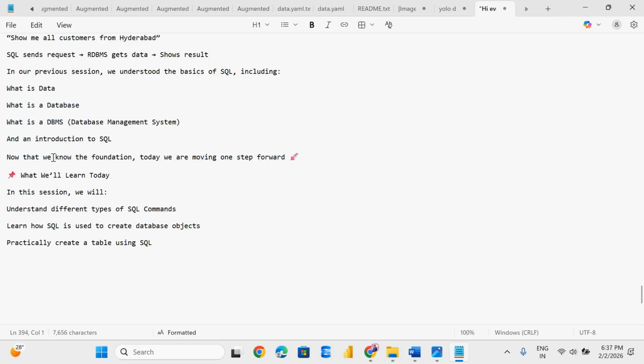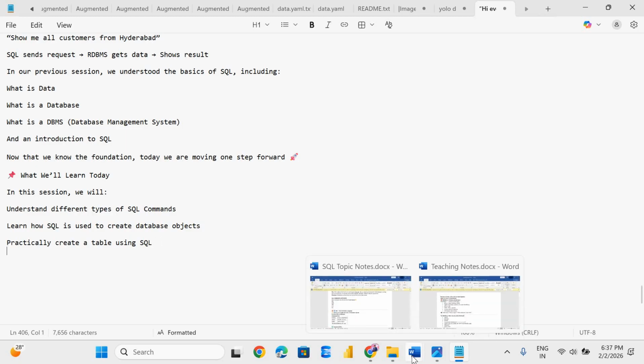Now that we know the foundation of SQL, today we are moving one step forward. In this session, we will learn the different types of SQL commands, how to create database objects and tables in SQL, and practice creating a table with SQL queries. Okay, let's see. First of all, let's see the SQL commands.